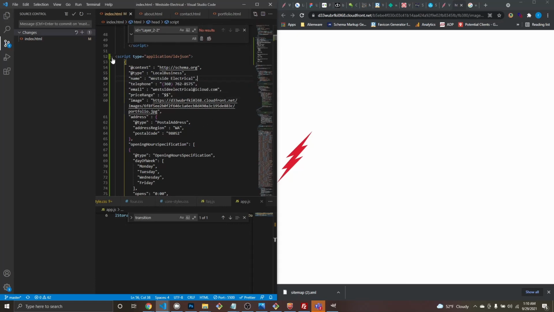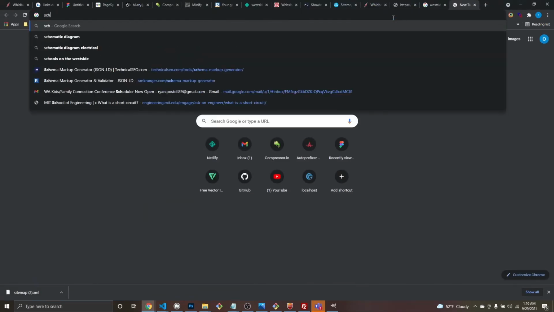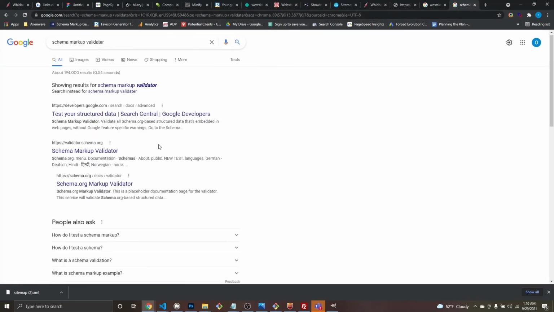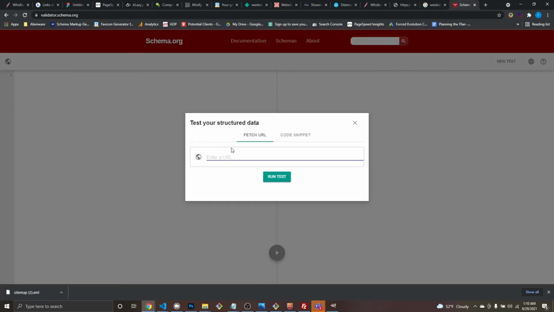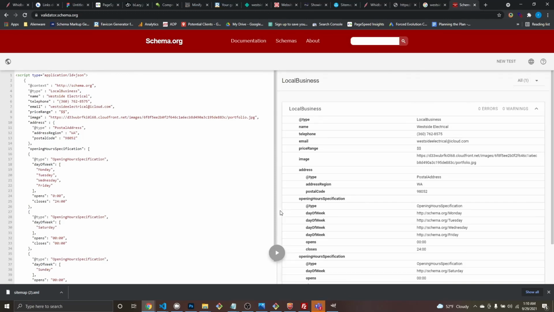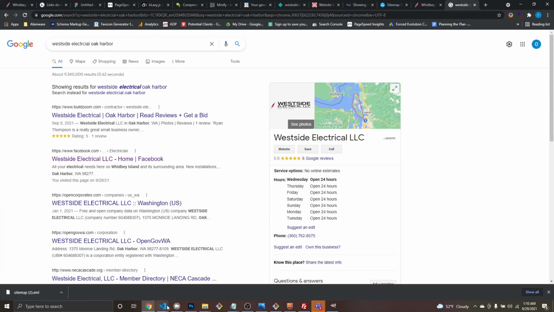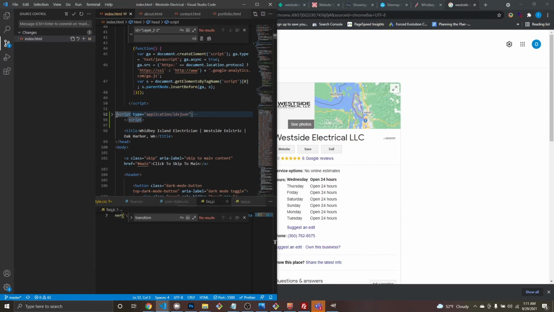Westside Electrical. And let's see if this validates, because I removed the address. Zero errors. I'll take it. Cool. Okay, so that compiles. That fancy word. Okay, so we got our schema markup now, so that makes it easier for Google to find us and know exactly what we are.